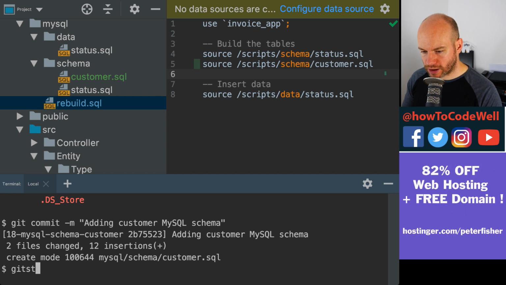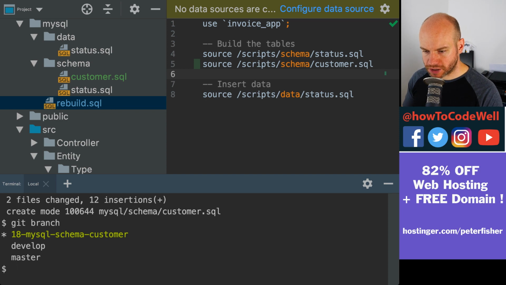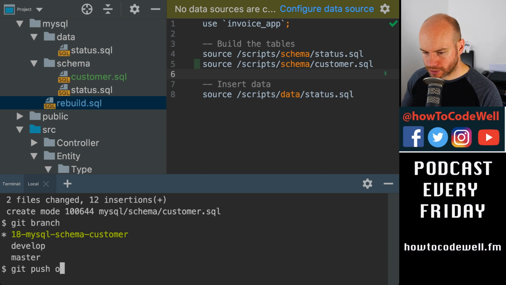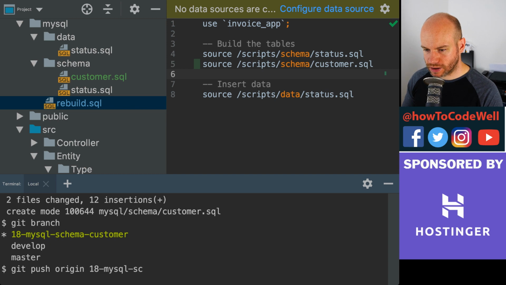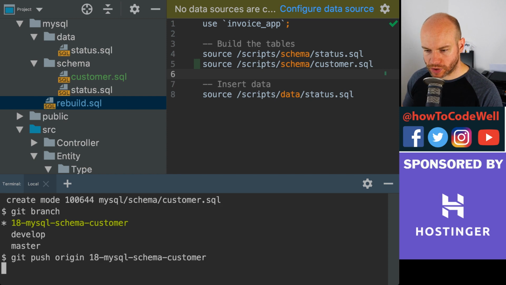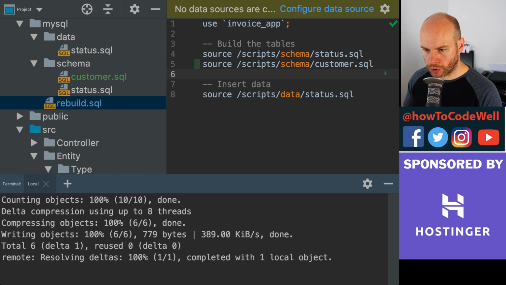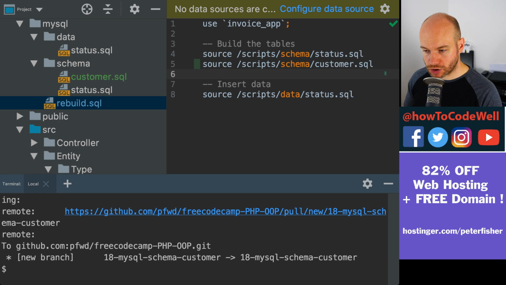So I can't remember for the life of me what the branch was called. So I'm just going to check that branch. That was 18 MySQL schema customer. So we're going to do a git push of origin. I swear half of my streams are just me struggling to type. MySQL schema customer. So we're going to try and push that up. Hopefully that will do it. Boom. Okay, it is. So that's created the new branch.